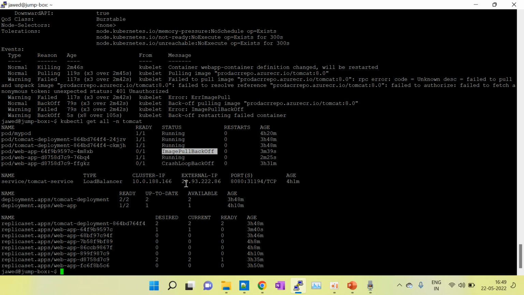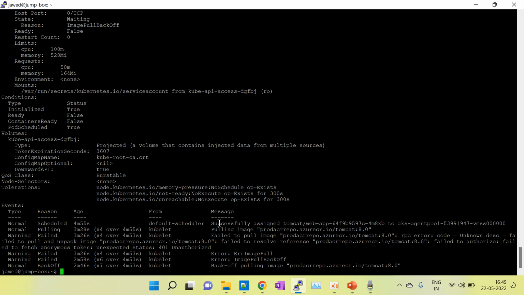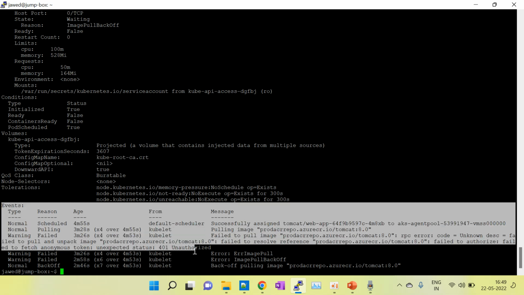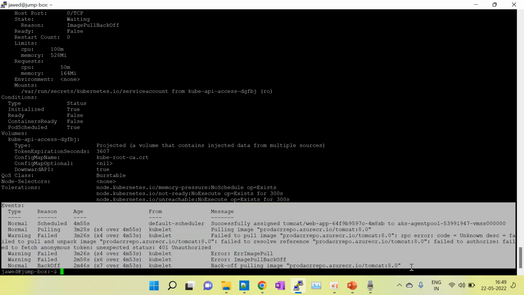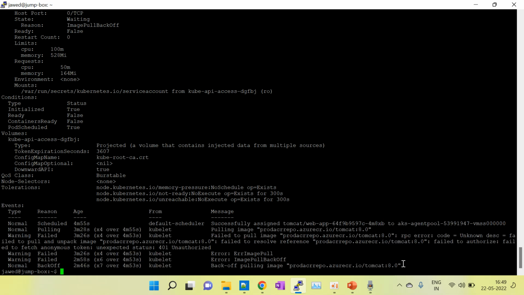Okay, so as we have already discussed earlier, we have to use two commands: one is describe and one is logs. First we go to the describe command, kubectl describe pod with the namespace. In the events, this is the main part where we have to find the reason and the root cause of the issue. Here it clearly says your error is image pull and image pull back off error. So they are not able to pull the image from this registry.